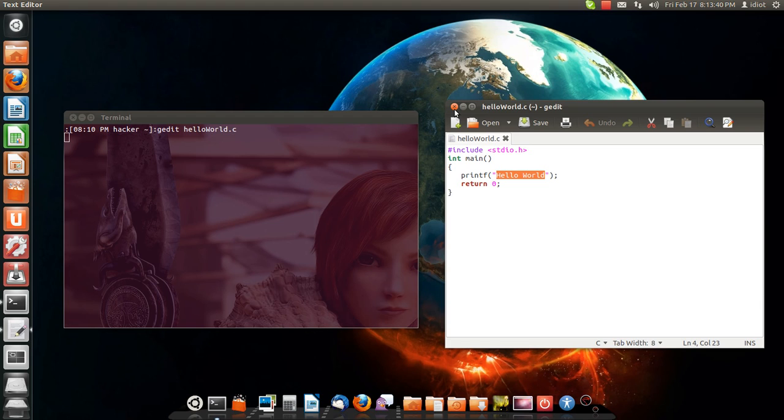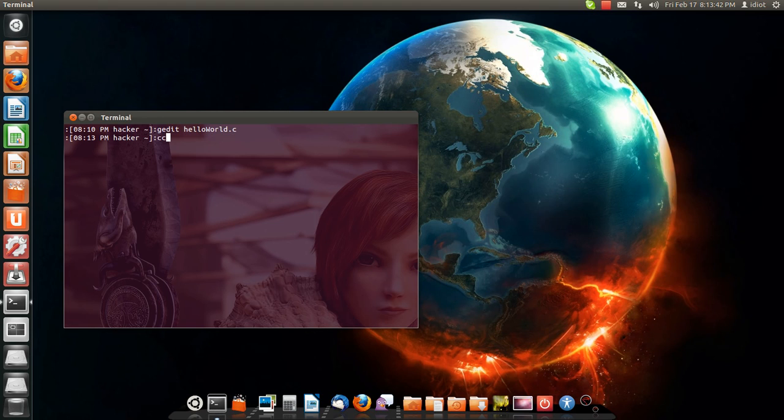Let's start coding. cc hello world.c. That's it. It compiles your program, and ./a.out. This stuff runs your program. So I get hello world. So this is the output. How does it come? Let's go to the coding.